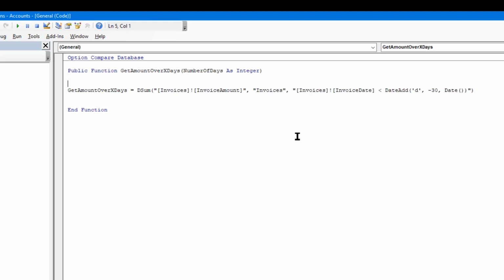So I'm telling the function to accept an integer argument, essentially a whole number, called NumberOfDays. Whenever I call this function, I have to provide that number. And now we're going to take that argument and let's just insert it here. We're replacing the actual hard-coded number of days with the argument that is being supplied to the function. And let's see how that works.